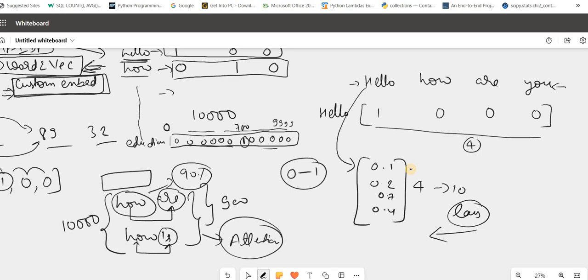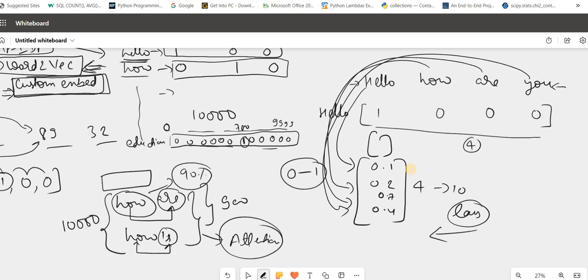This is for hello, the word which goes first. Then for the next word it will again create a new vector, for the third word again a new one, for the fourth word again a new one. For every word there will be different vectors with dimension 4.